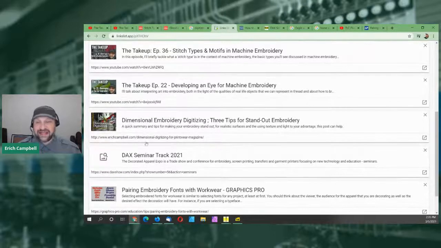Also, this is actually a prototype kind of article. This dimensional embroidery digitizing really informed a lot of my early classwork that I've done. So if you've been in my courses, you'll see some stuff that you might recognize that was expanded on in my live courses. And this talks about how we use different stitch types, the way we break things up in order to create dimension. I think the best thing we can talk about with embroidery is dimension.